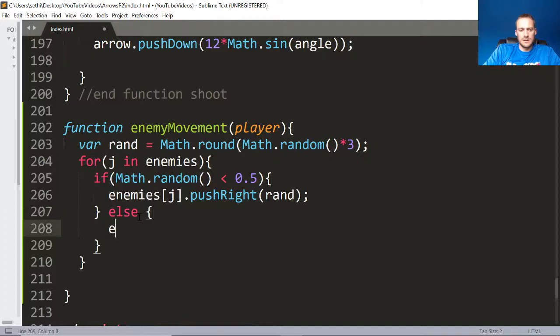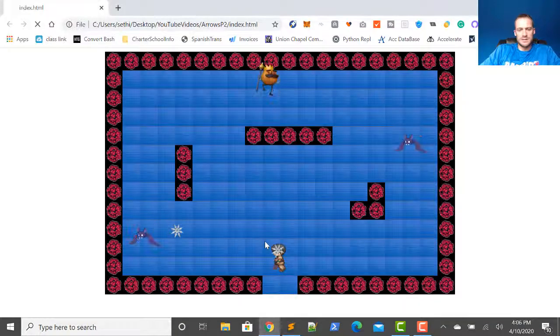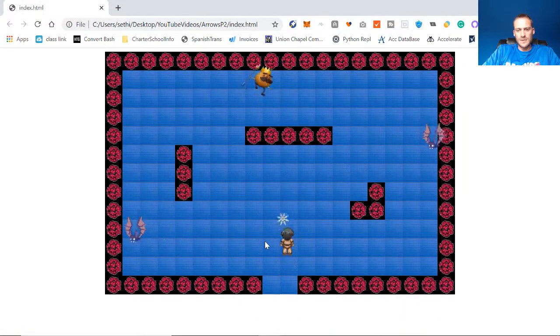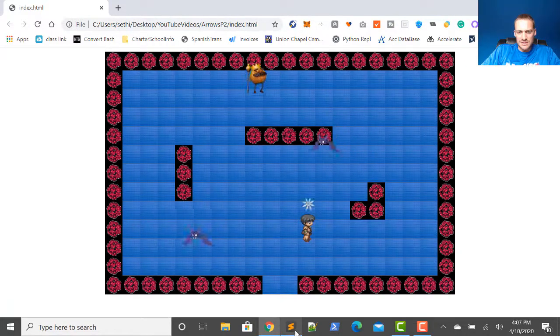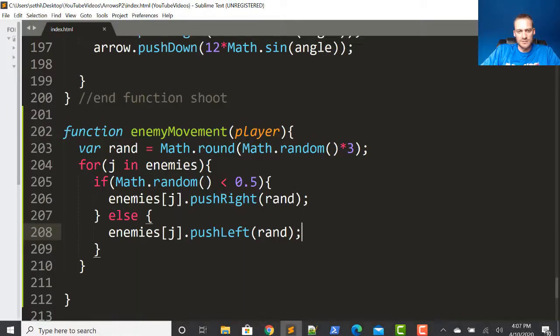Else, enemies j dot push left rand. Okay, let's see what that looks like. Let's see if that gets us very far. Now every half second they're getting pushed by a random number. I don't like them going into these trees, and they can only go left and right now.